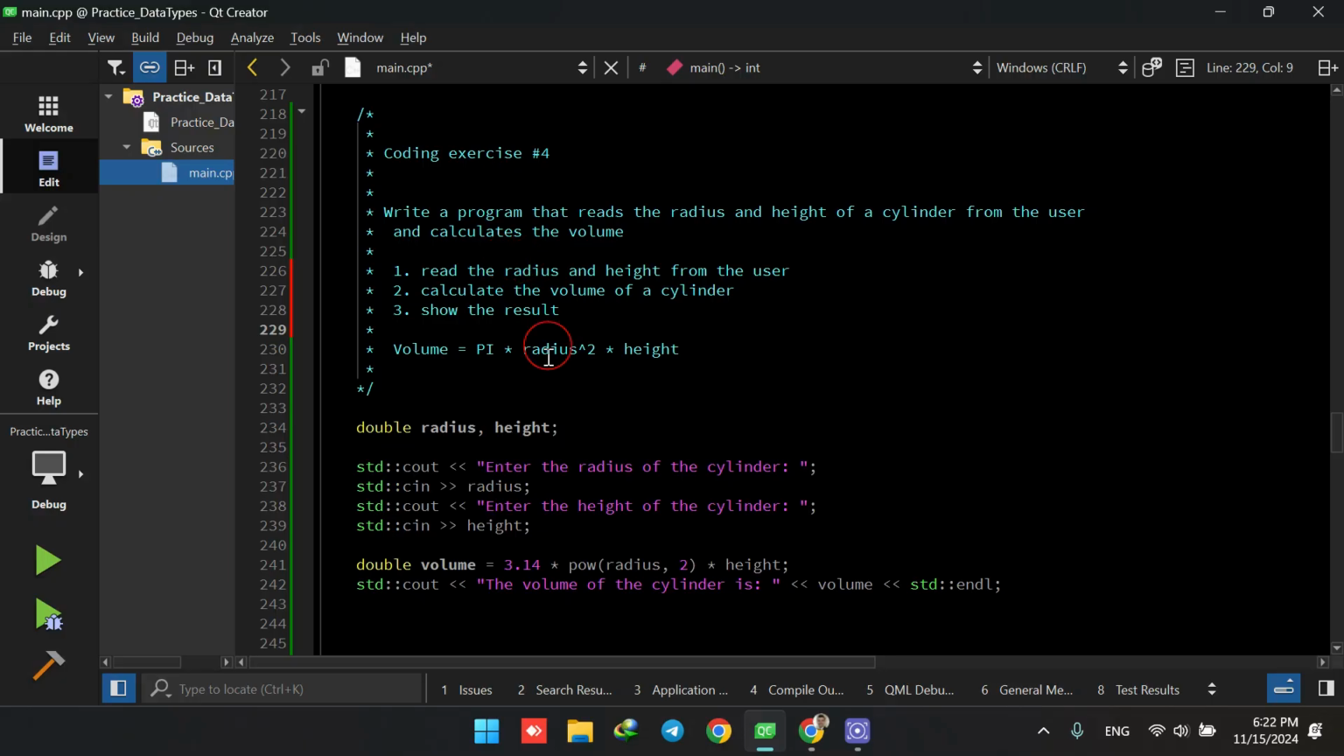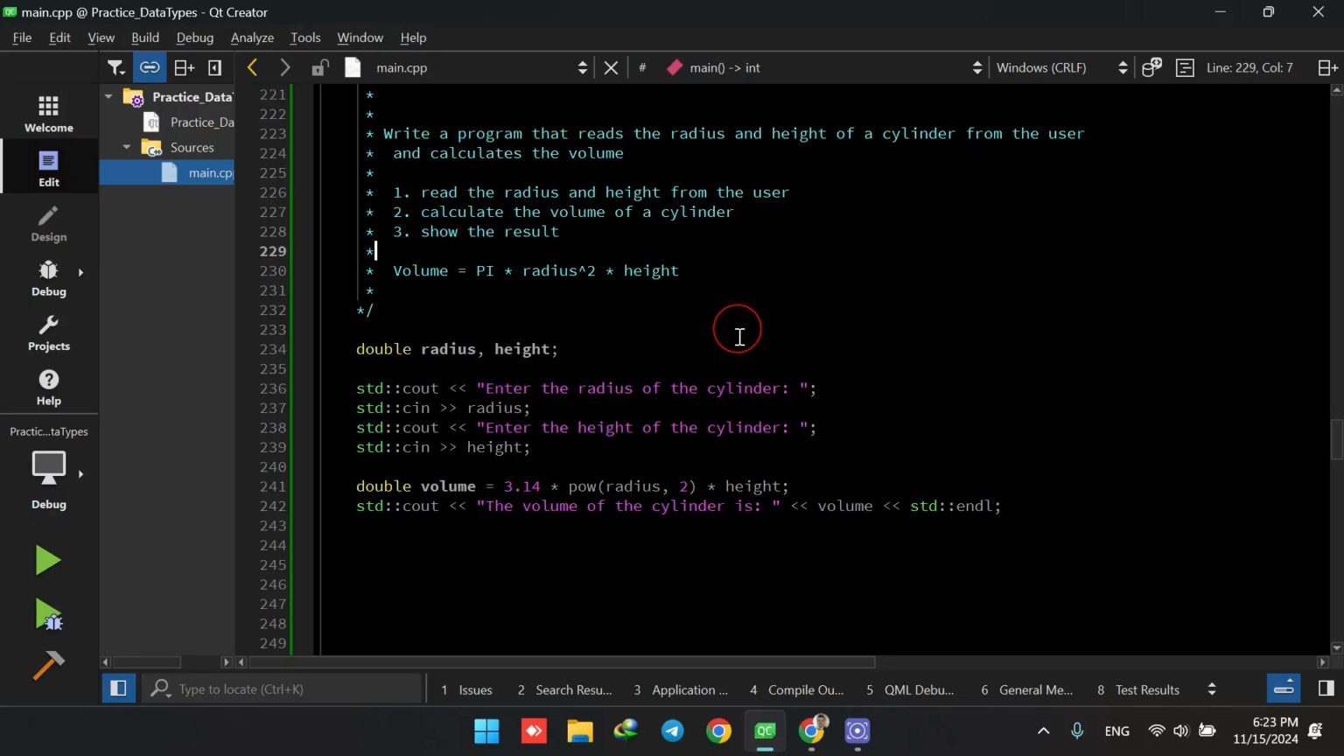And we know from before that the formula to calculate the volume of a cylinder is pi, which is a fixed number, approximately 3.14, times radius to the power of 2 times height. So this is the formula. Please pause the video now and go and practice, and then continue watching this exercise being solved.